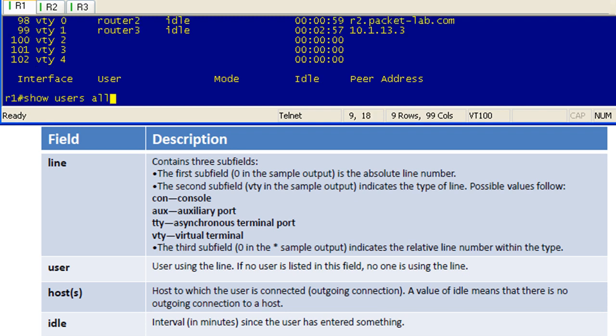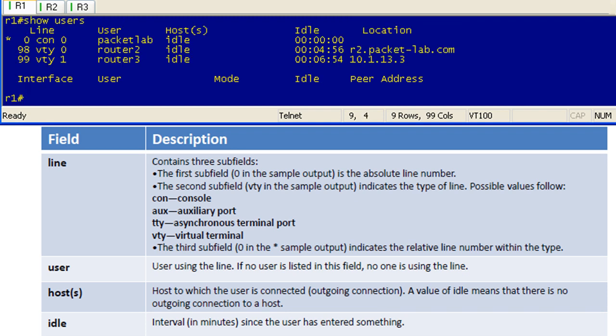Okay, moving right along, we'll just go on and show users. For this next bit, the user, that's pretty self-explanatory. It's the user that's logged in. So here you see that we're logged in as packetlab, router 2 and router 3. In this case, on the console line, if you haven't specified the user login with a username and password, this might be blank. By default, you hit enter, and if you're connected to the console line, you get into the CLI. In that case, you would not see a name here, so don't be surprised if you see that with the console line.